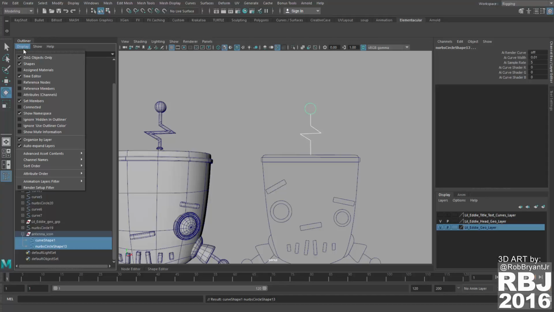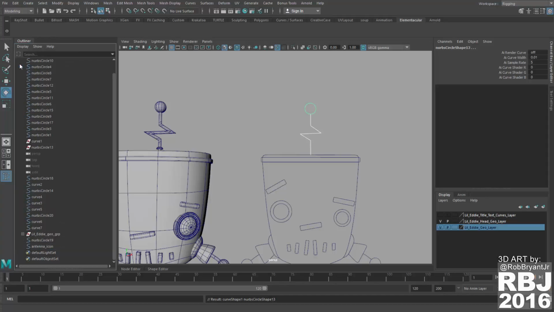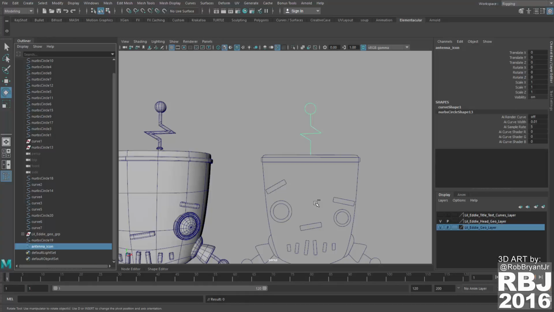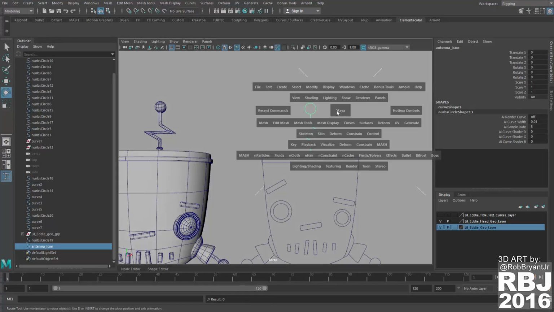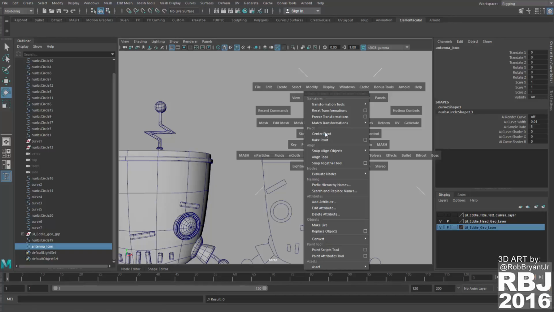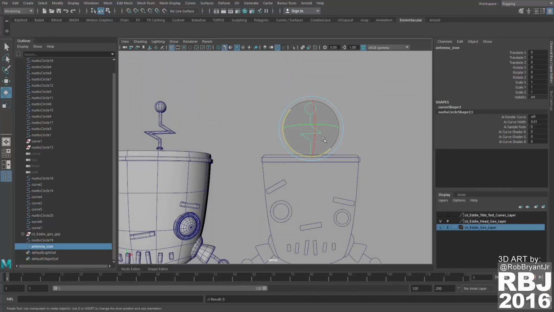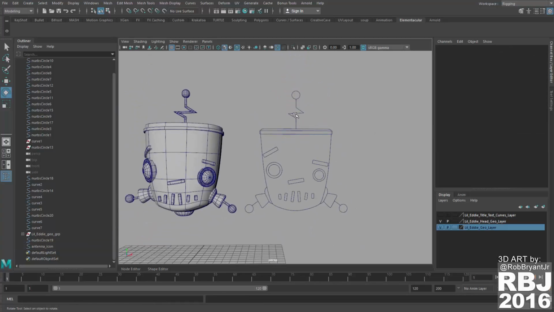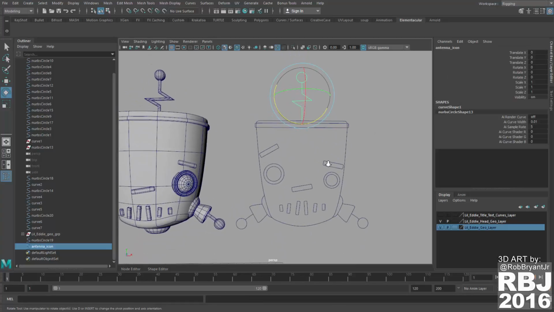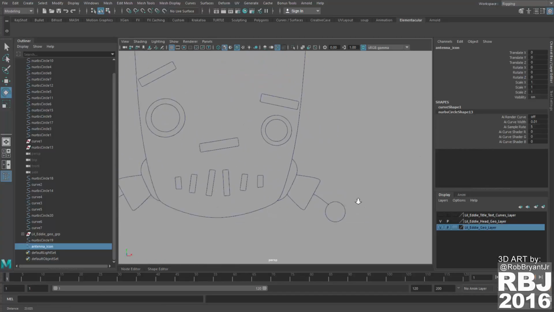Now we will go to display and turn off our shape nodes, and we can see now the antenna_icon is in fact one NURBS curve. Alright, we're going to go to modify, center pivot, and now when I rotate this, they rotate together. One down. So cool. Now we have our antenna icon and we are ready to move on to the next one. Let's do these ears next.